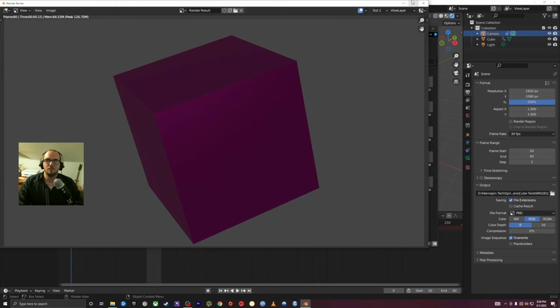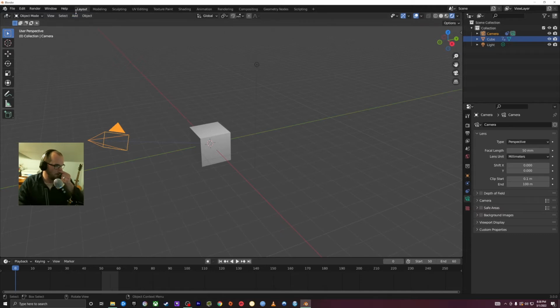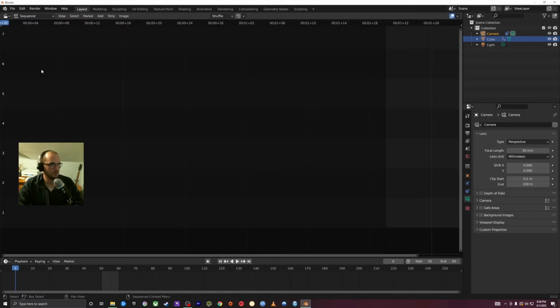Okay, let me go back to Blender. Let me close our render view here. Let's go back to layout mode. Up here, next to where it says object mode, right below the little Blender icon, there's this little hashtag with a thing on it. Let's go down under general, we want video sequencer. And what this is going to do is turn your sequence into a video.